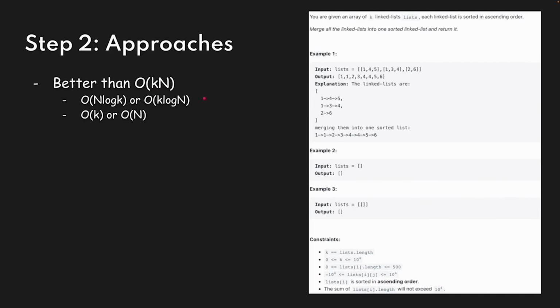Of course, there are some algorithms or some big O notations that are better, right? That are faster than this one, right? For example, n log k or k log n, right? Or we can drop it down to linear where we have big O of n or big O of k, right? But that's not possible, right? So let's try to focus on, what are some of the ways to solve this problem or further optimize the solution using big O of n log k or k log n.